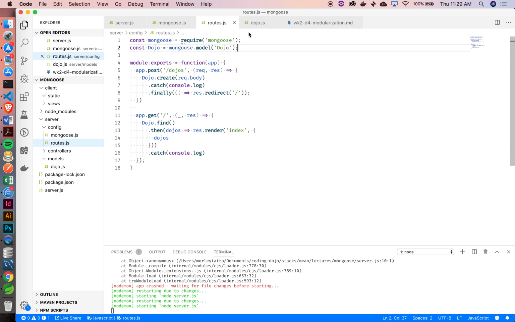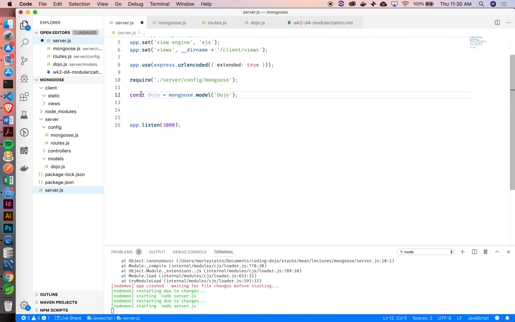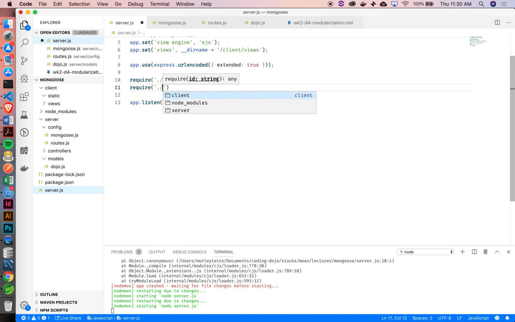Okay, now in order for us to require this, we'll go back to the server. And rather than these guys here, and we don't need this anymore, right? We're going to require our routes file. Okay, and that's inside server/config/routes. And what's that going to return us again? A function. So can I invoke this immediately if I want? Yeah, I can, right? I can just invoke it right out the gate.